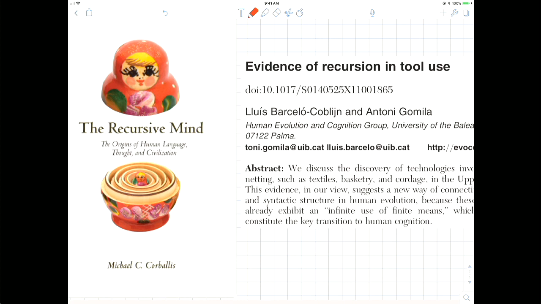And there are other anthropologists who find evidence for recursion in non-linguistic contexts. If you look at textiles and baskets, you see all kinds of complicated patterns going back to Neolithic examples of these things that suggest that the pattern of mind, the recursive thinking process, is already there.